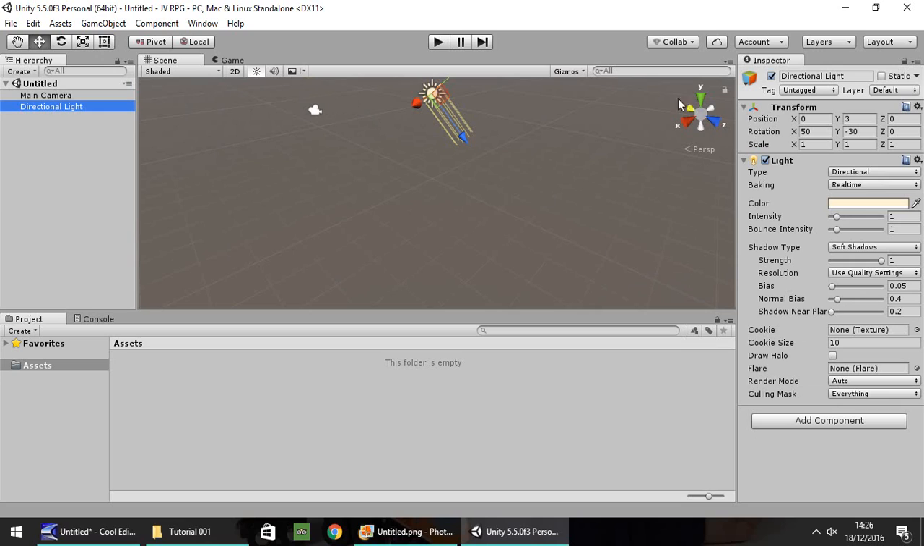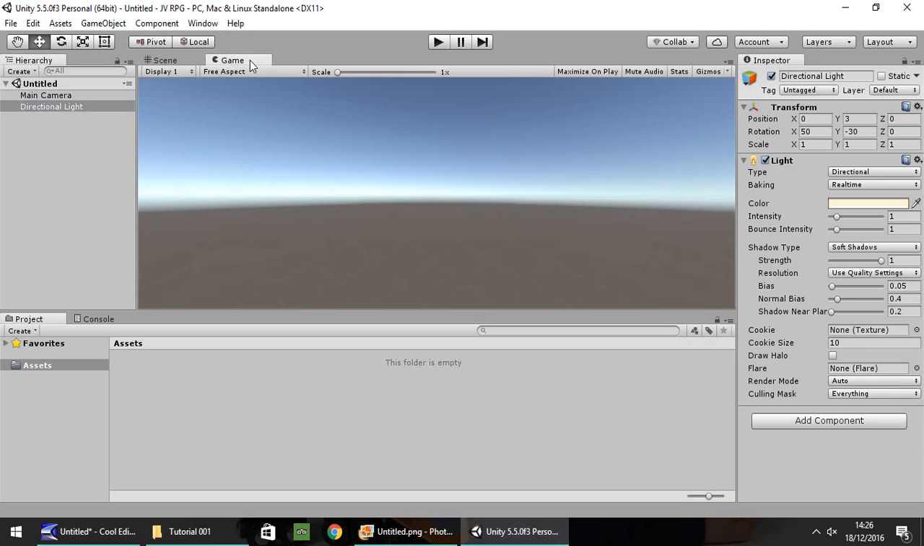Now this scene view is where everything can be seen within your game or your level or your area or whatever you want to call it. So if we insert objects into our game, if we import, let's say, a rock, it appears here in this scene view. Next tab along, we have the game view.